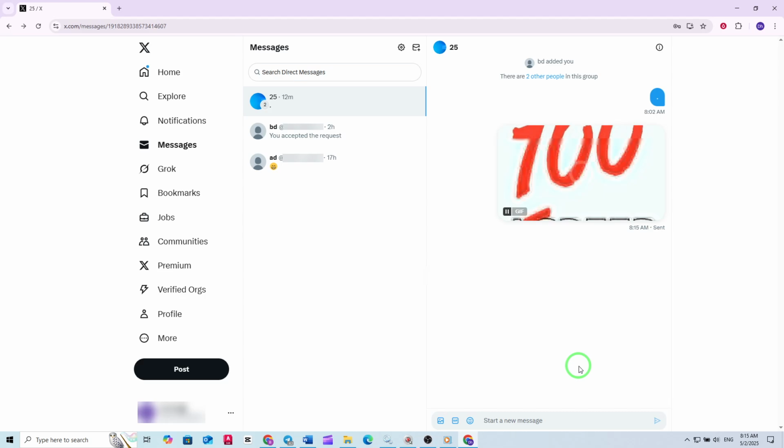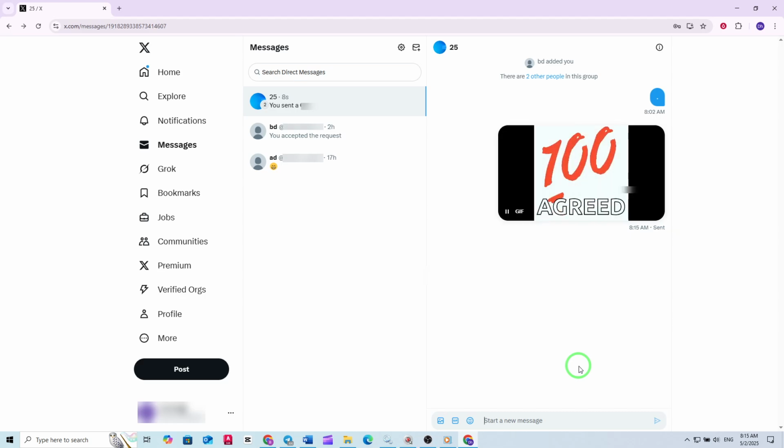So next time you want to make your group chat more lively, remember these easy steps. Open X in your browser. Go to Messages, enter your group, click the GIF icon, choose your favorite, and send it off. Enjoy chatting and have fun sharing those GIFs.